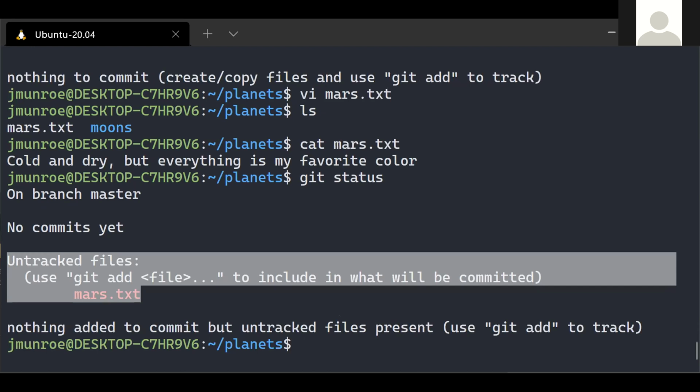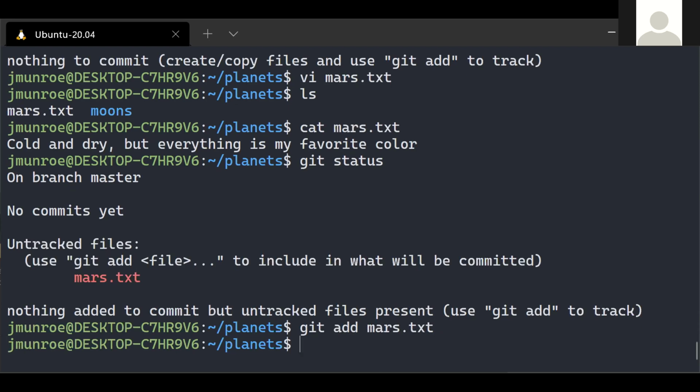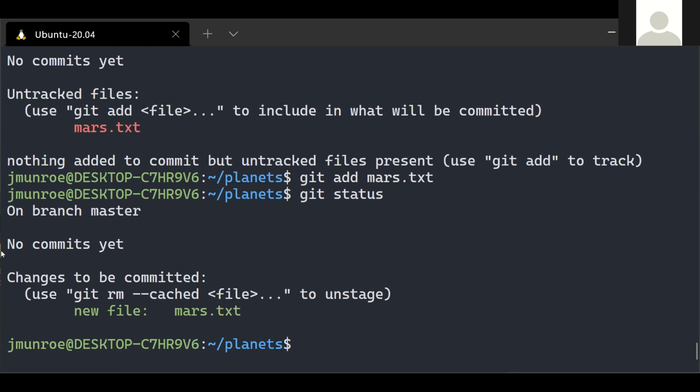Files need to be explicitly tracked by Git so that it knows to keep aware of them. And so what you do is you type in git add mars.txt. Okay. And what that does is tell Git to add this file as one of the files to track. Now, if you now say git status, it says on master branch, no commits yet, changes to be committed.